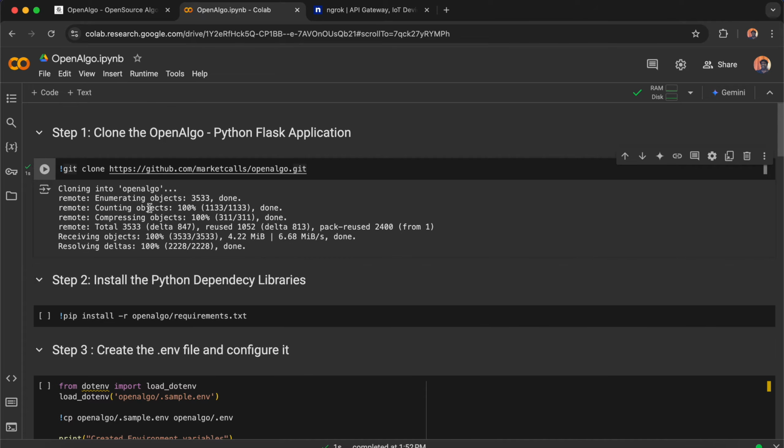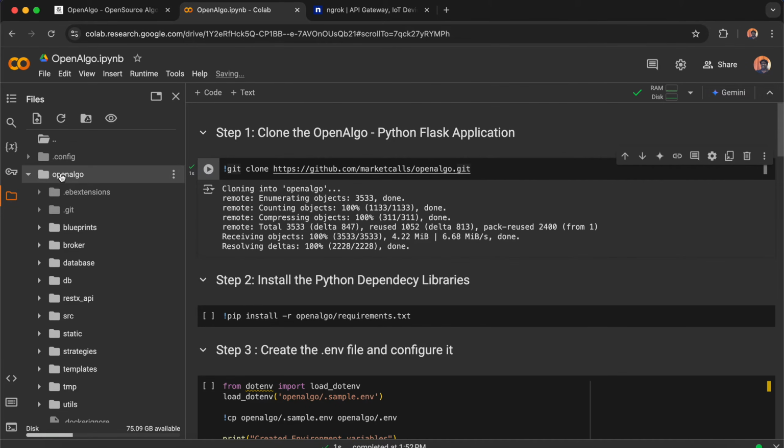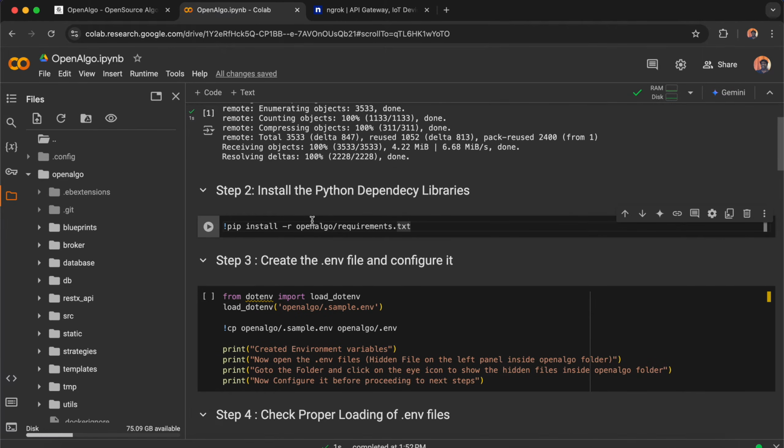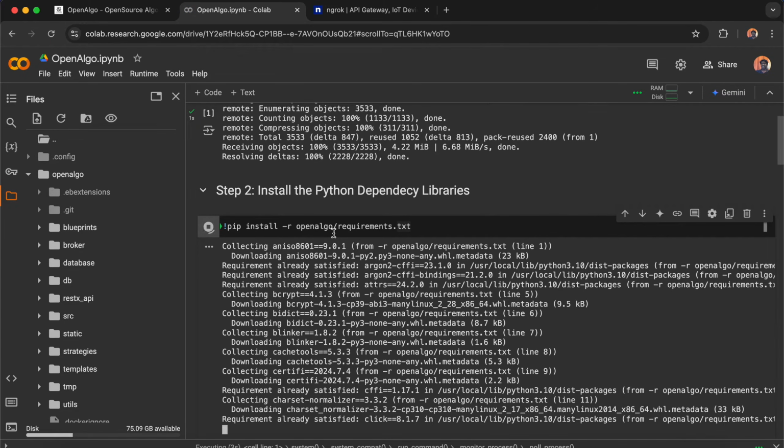This will download all the files of OpenAlgo from GitHub and store them in a folder. On the left hand side, you are seeing a folder. Inside that, you are going to see the complete OpenAlgo source code. Once that is done, the second step is installing the Python dependency libraries, which are present inside the requirements.txt file.